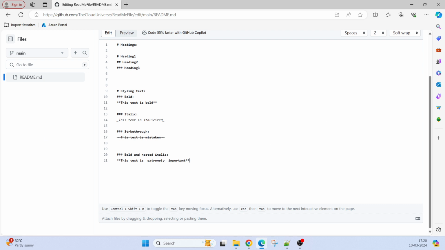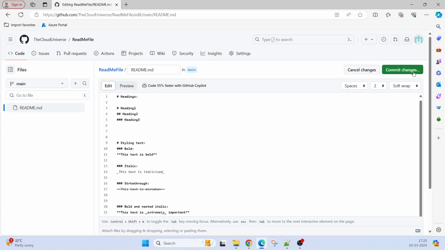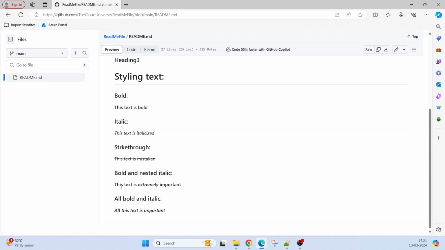We'll also take one more example of all bold and italic. If you want to put some text in completely bold and italic, then use three stars at the beginning and end of the texts. So this is how it looks like. Here, extremely is italicized, and this complete text is bold and italic.